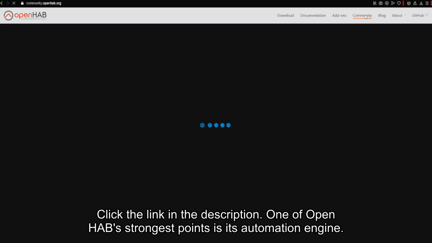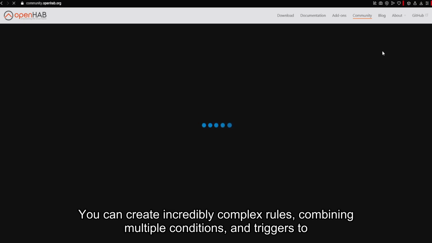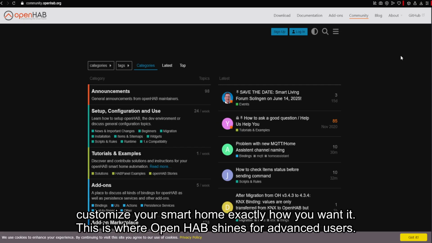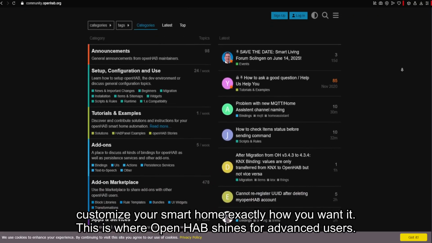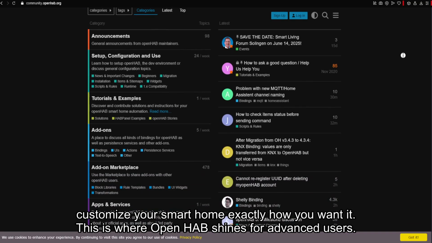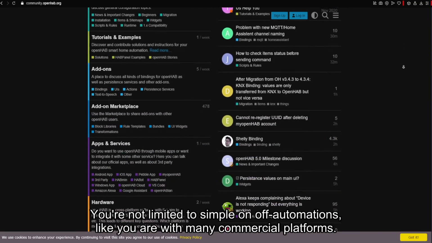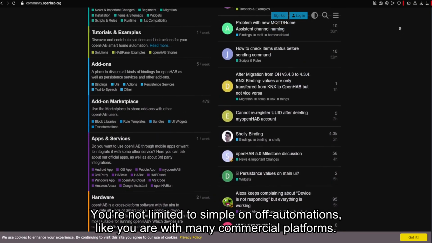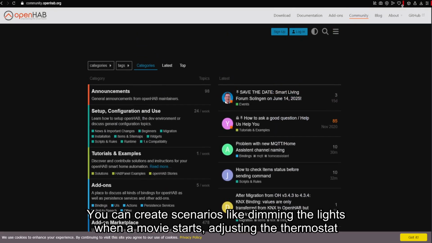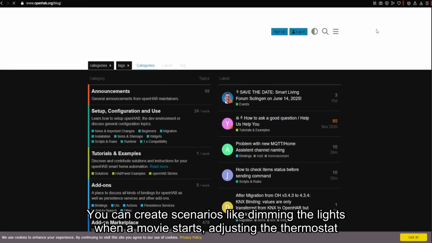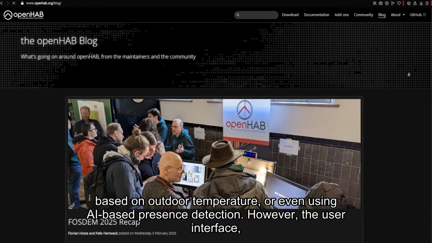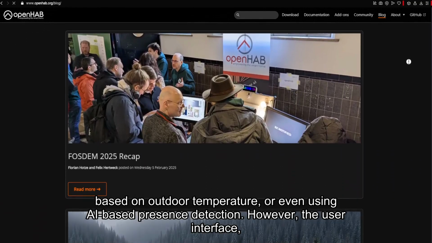One of OpenHAB's strongest points is its automation engine. You can create incredibly complex rules, combining multiple conditions and triggers to customize your smart home exactly how you want it. This is where OpenHAB shines for advanced users. You're not limited to simple on-off automations, like you are with many commercial platforms. You can create scenarios, like dimming the lights when a movie starts, adjusting the thermostat based on outdoor temperature, or even using AI-based presence detection.